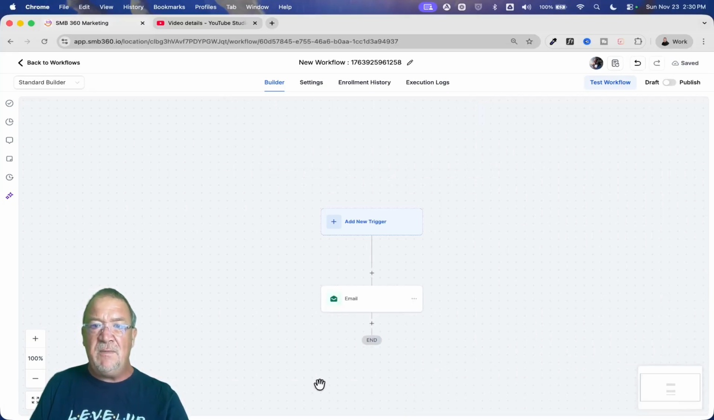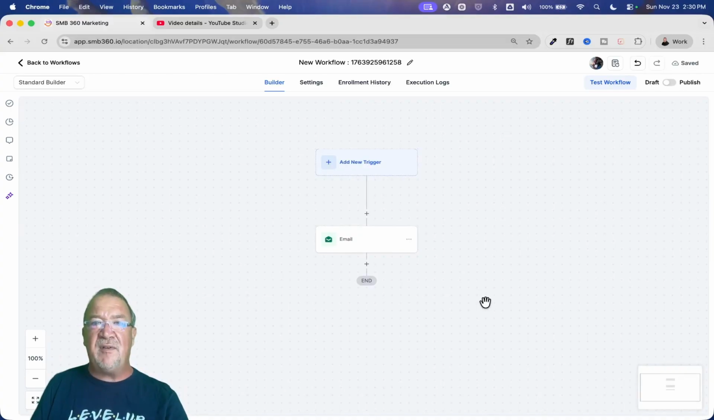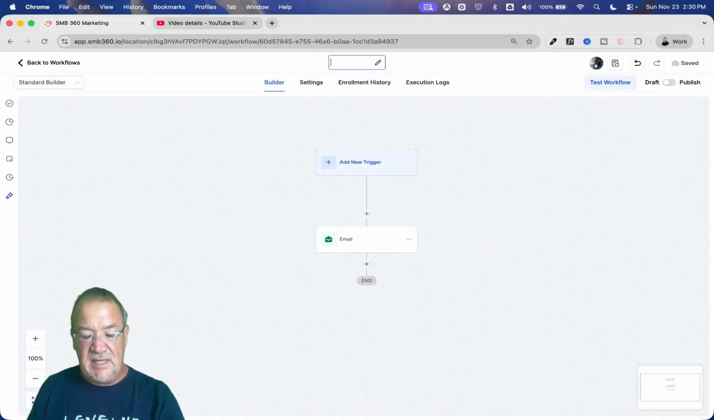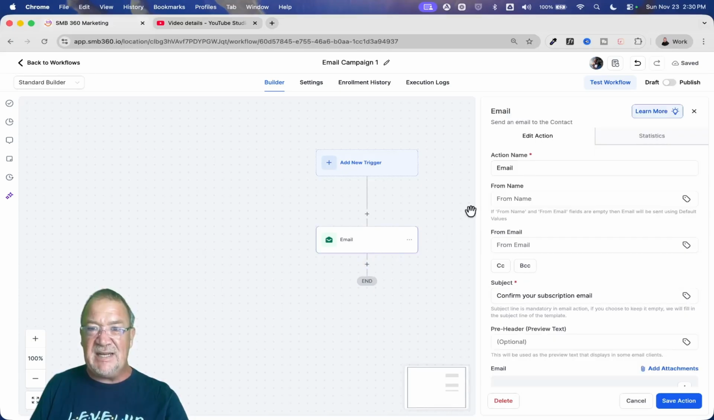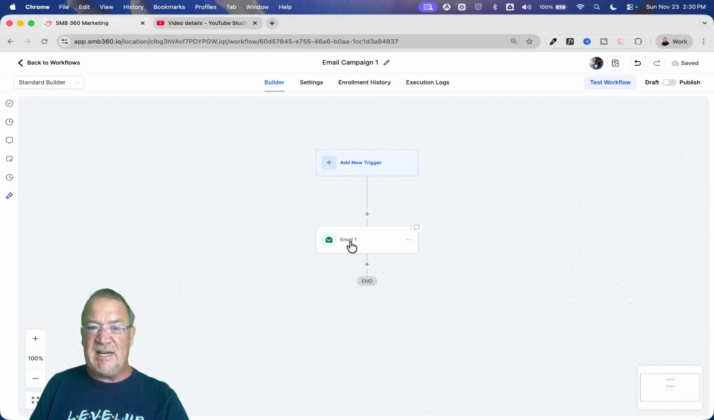So right now, this means great. Now that we've got a workflow, we can always name it. I'll just call it email campaign 1. It's always a good idea to name your workflows and then name all of the steps here. Notice I didn't do that here and it just says email. I'll just do email 1 here. So that way, when we look inside of the workflow, it says email 1. So that's a good thing.